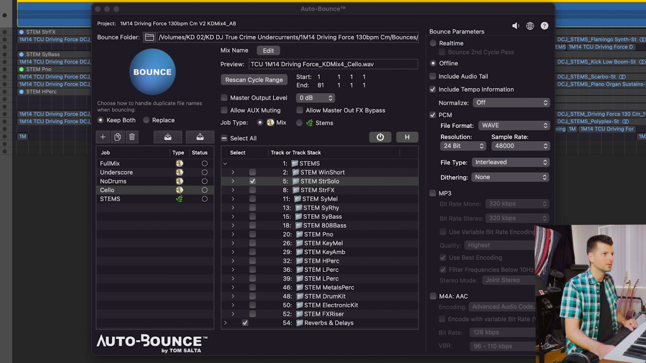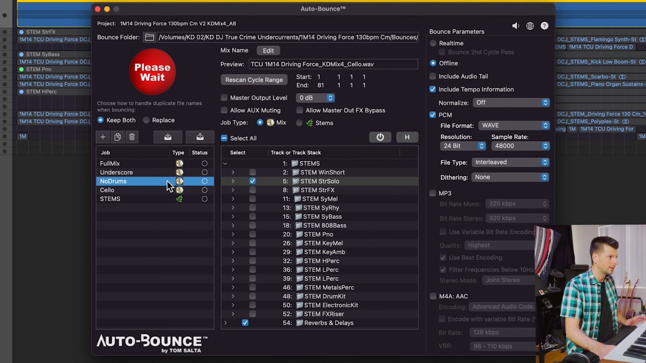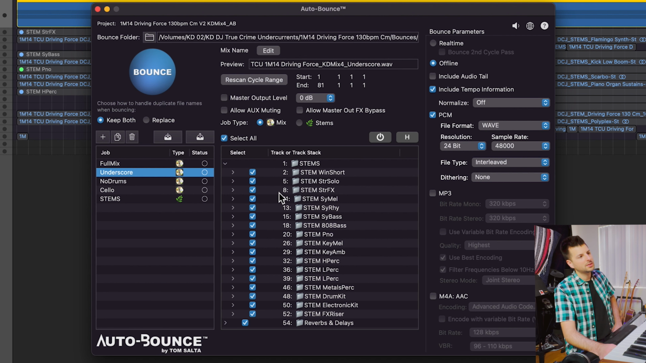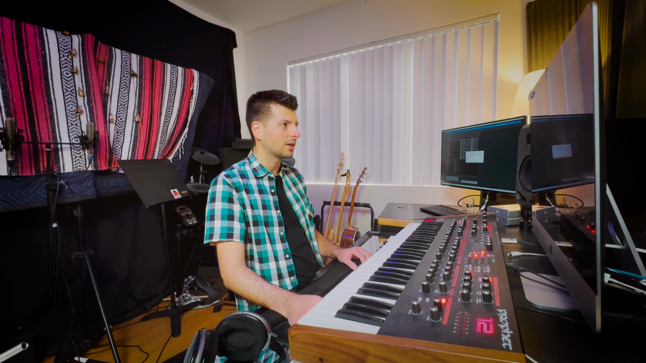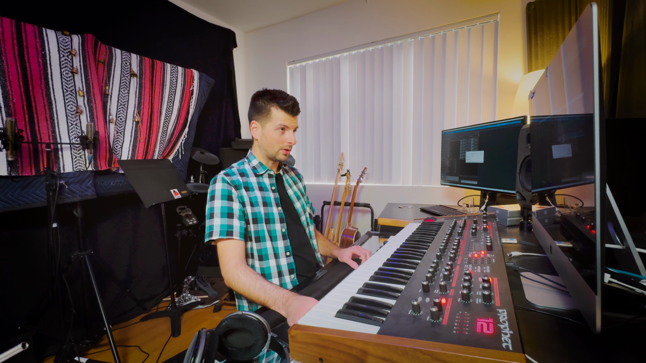Is this the cello? Yes, string solo is the cello. And then I want a no drums mix. All right, so there's my no drums. And then underscore, it's like, okay, I'm in the AutoBounce window. It's a little hard to tell off the top of my head what the best underscore would be, so I'm gonna just have to go in here and start muting stuff.